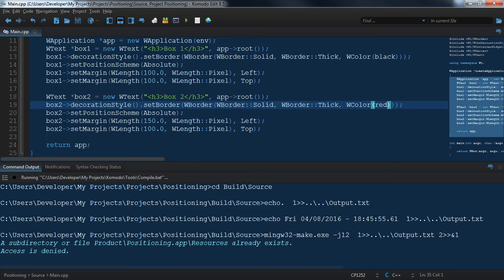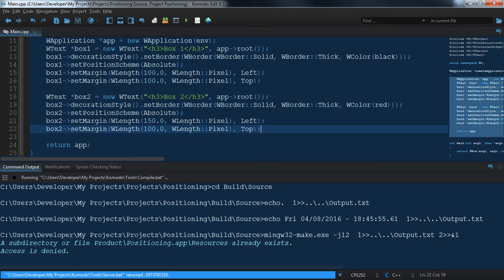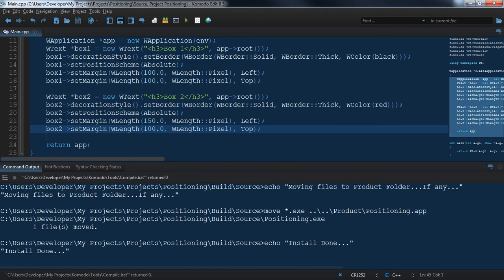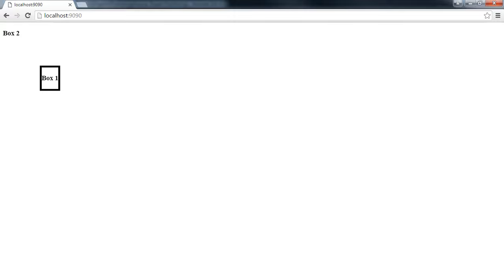I'm going to compile this. And if we run this, as you can see, now box 2 has been pushed down 100 pixels from the top and 150 pixels from the left. And notice how, because it's absolute, it overlaps this widget right here.